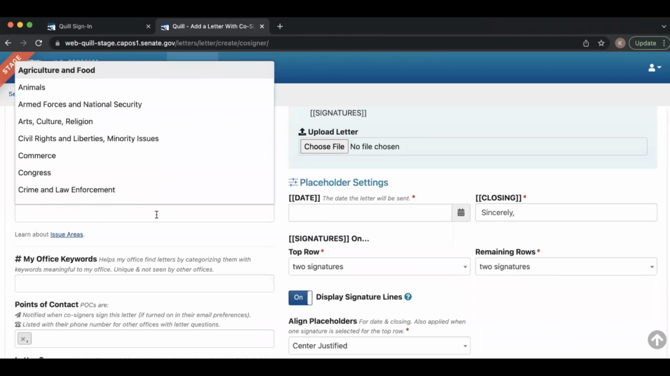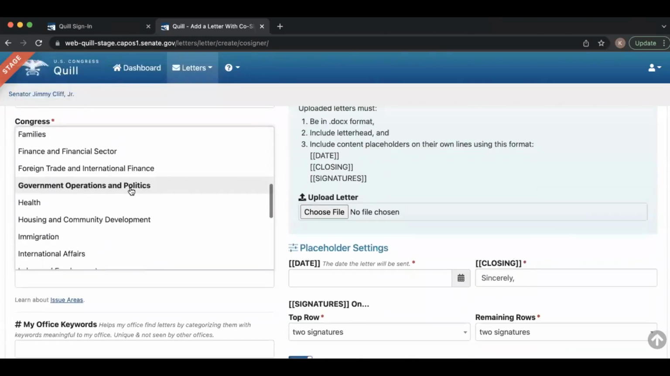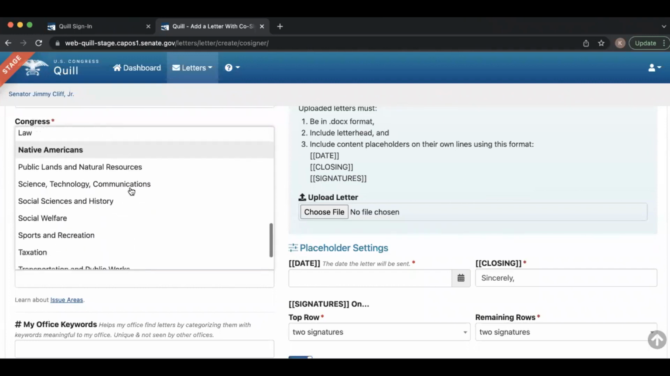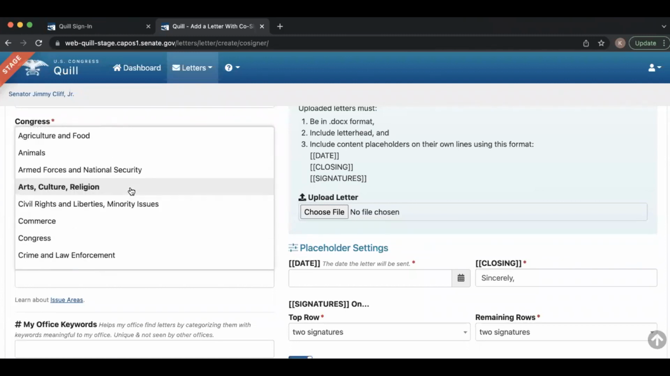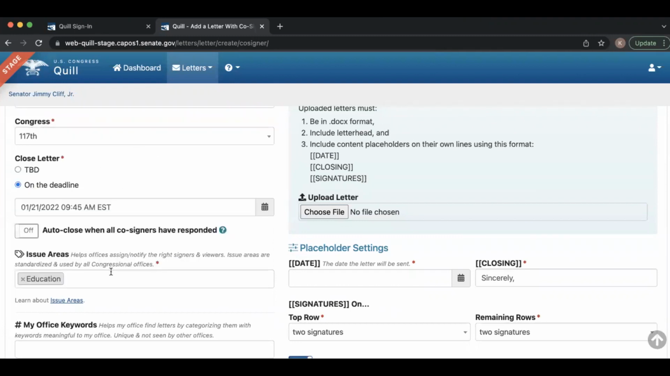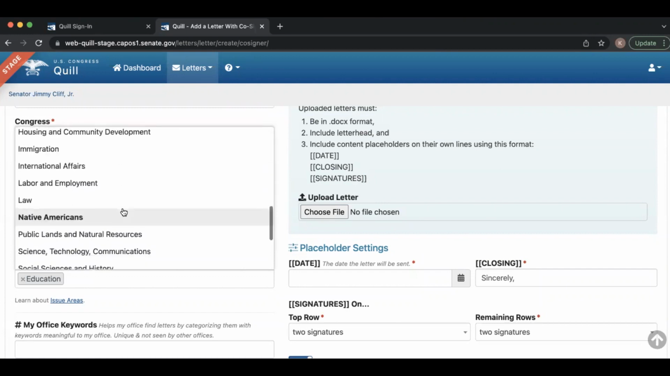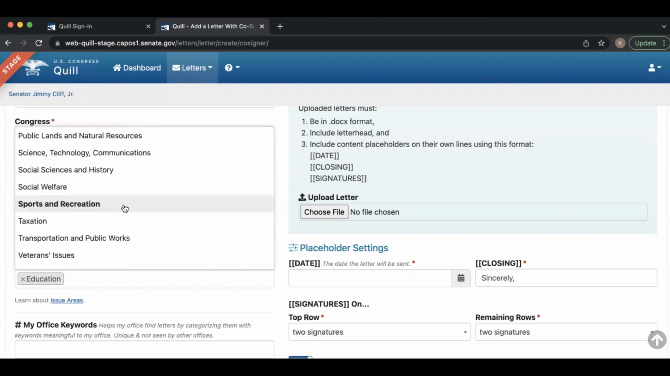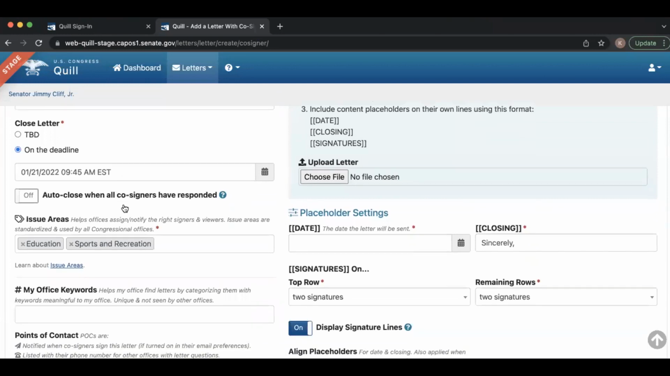You're going to tag this letter with a legislative topic. These legislative issue areas come from the Library of Congress. It follows their taxonomy, which is in some instances different than how some offices do it. But this is a static list, A to Z. It's standardized. It's shared all throughout Quill, and it's what facilitates notifications in Quill. So you're going to want to find the topic or topics that most closely apply to your letter. Maybe we're doing something with funding sports programs in schools or something like that.